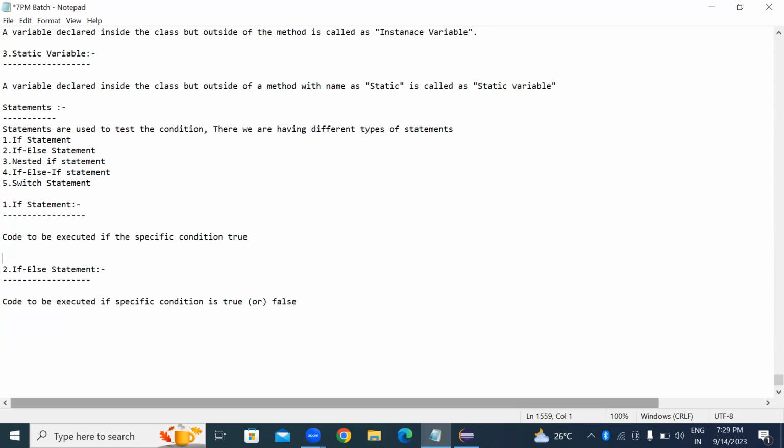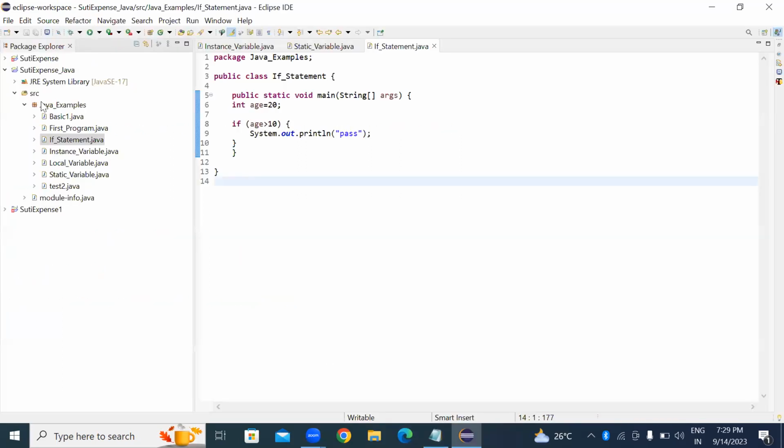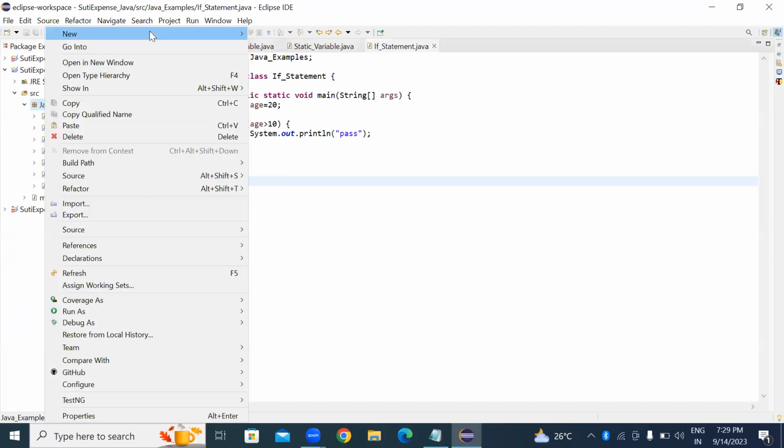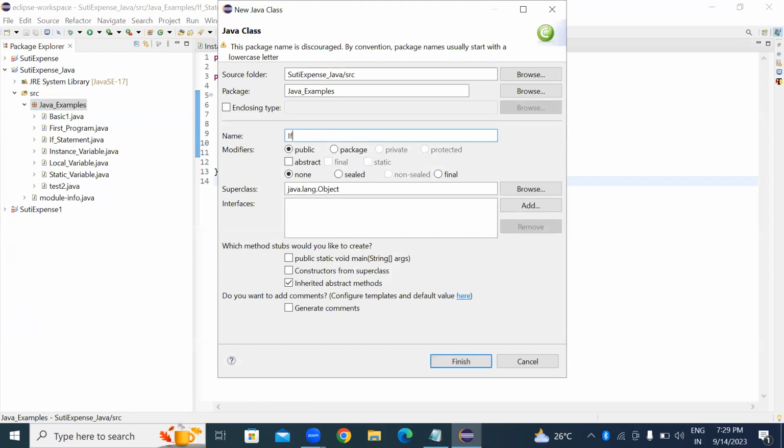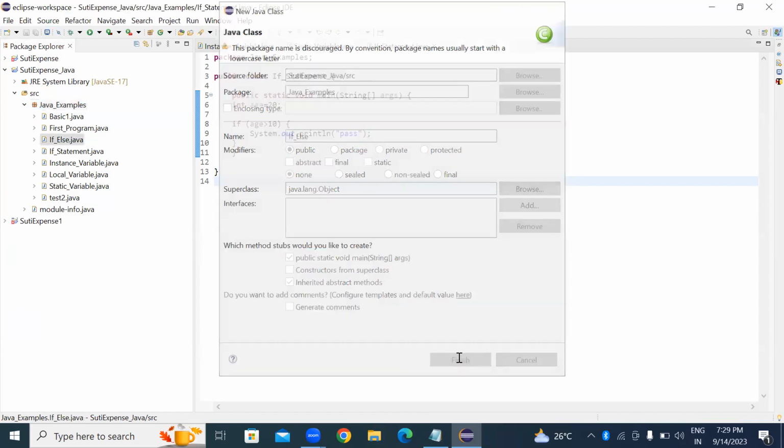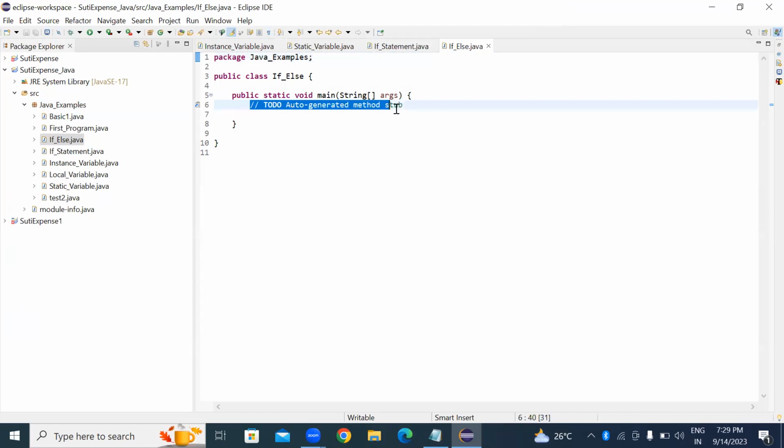Fine. Now, how to create a class? Right click on a package, go to New, and under New, create a class. Here I am naming it if else statement. Enable public static void main with string arguments, and click on Finish. If you don't know how to write the if else statement, what did I tell you, guys?